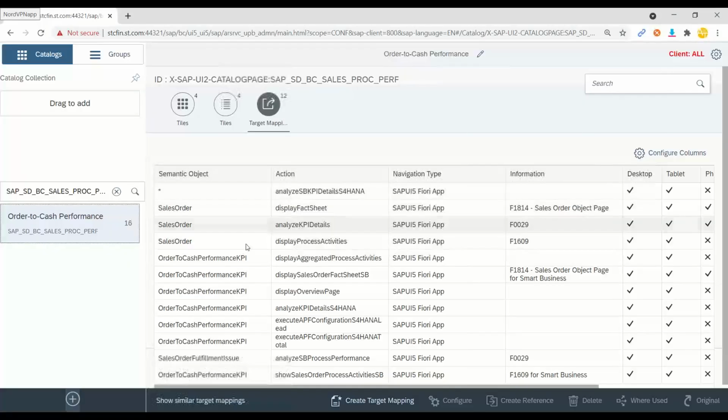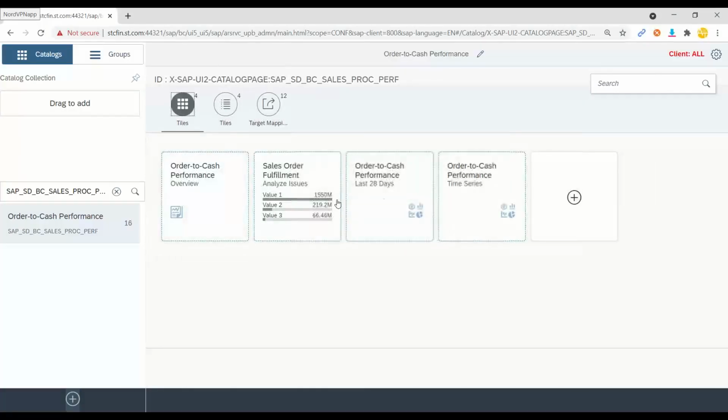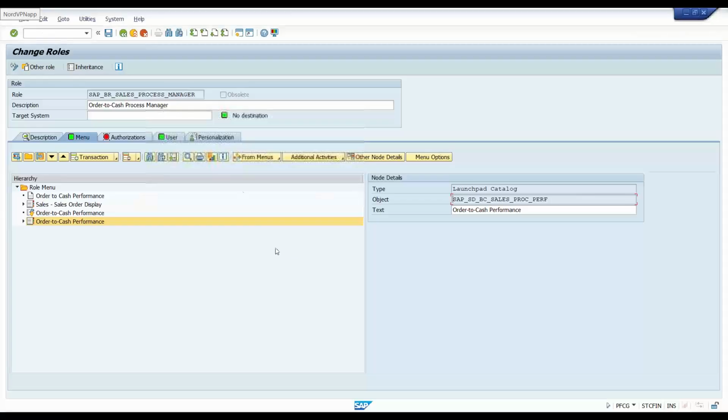Yeah, here we have apps. We have tiles and apps. Eventually you will make a reference to the target mapping. It is basically to the group, and the group will then group the apps and the user will see. So that is how the SAP roles are designed. Role has catalogs and then it has groups.